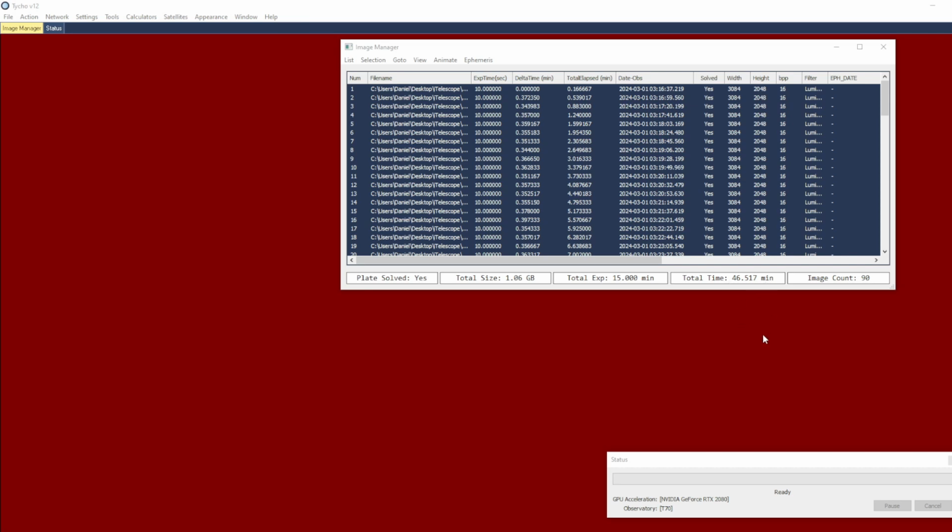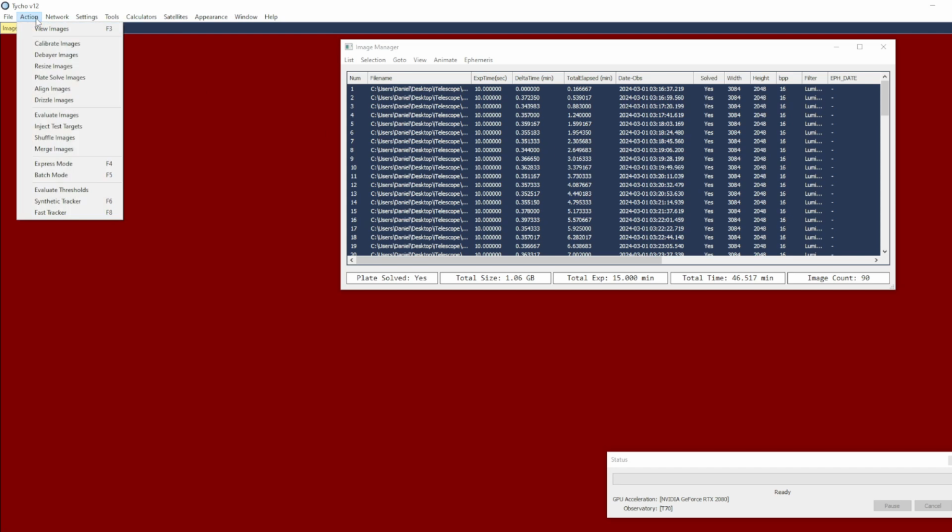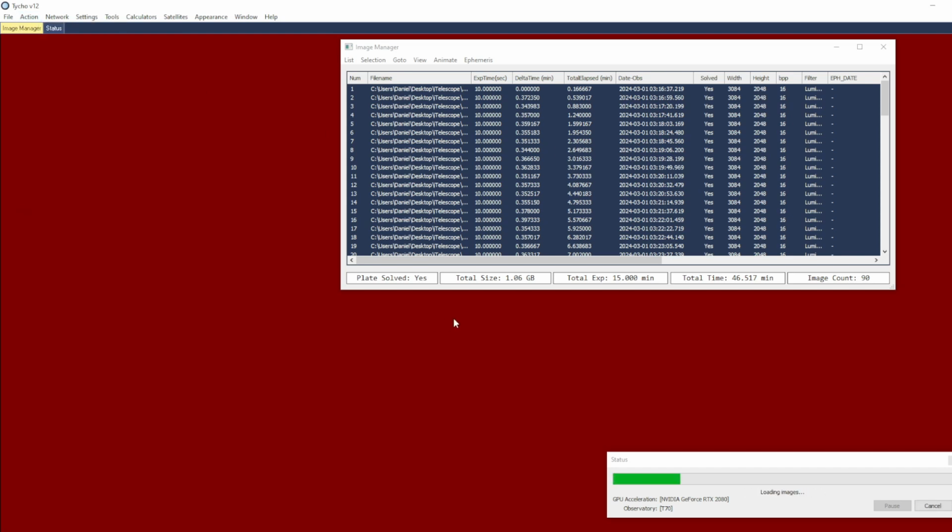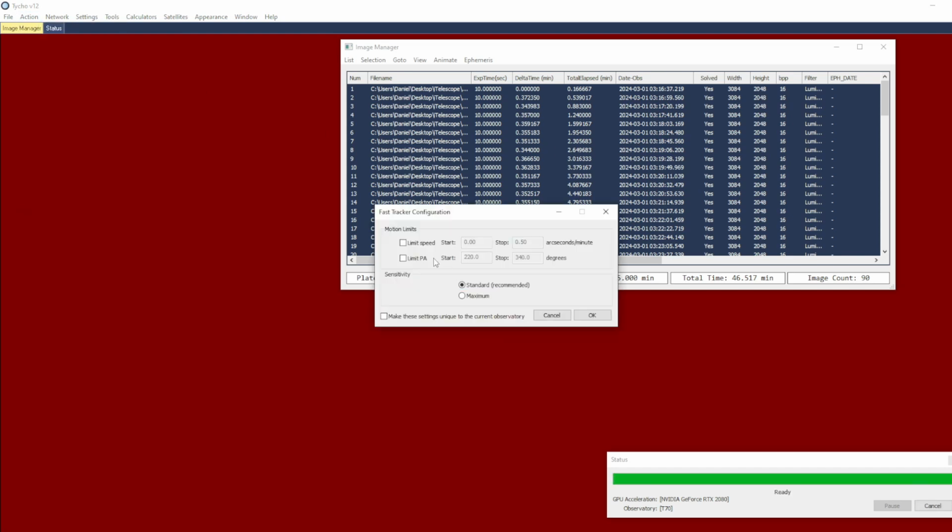Now, this is certainly on the longer side. I typically advise against having that long of a dwell time if the goal is to detect the fast-moving objects. But in any case, the purpose behind this example is to show that the FAST tracker can detect objects, dozens of them, within the same field of view. So the image size is 3084 by 2048 if you're interested in that statistic. So with that, let's go ahead and go to Action, FAST Tracker. And as before, I will use the same settings, no limit on motion and standard sensitivity.